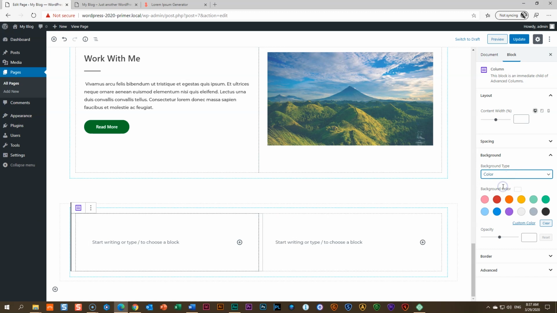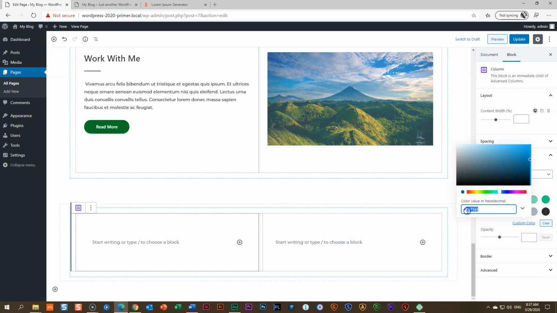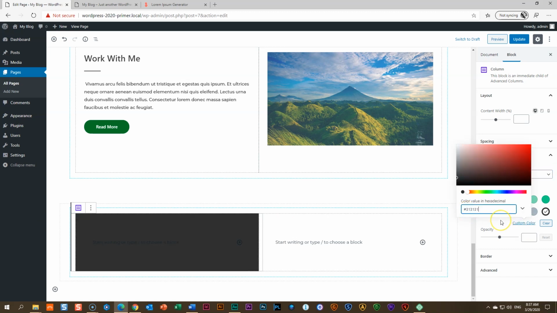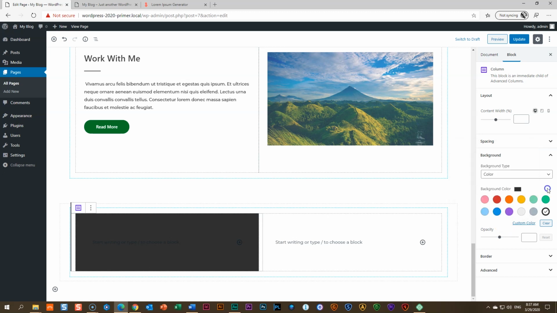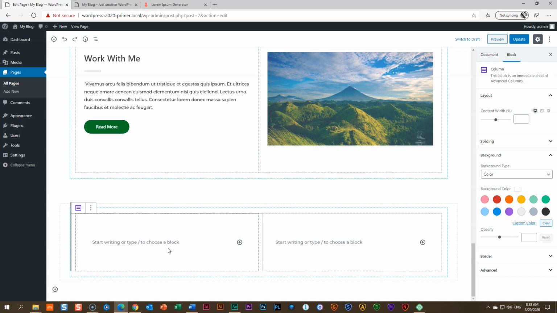We choose color and I'm going to paste a custom color in here, which is 31, 31, 31. Oh, that is a mistake. I pasted it in the columns. Big mistake. How do you undo something you did? Same that you would do in most other software apps. Control Z, Command Z.